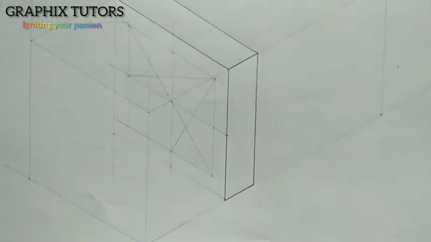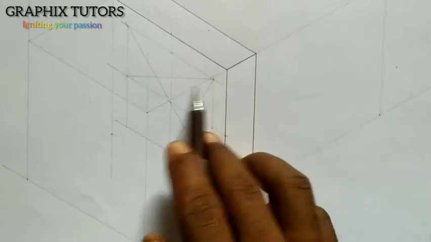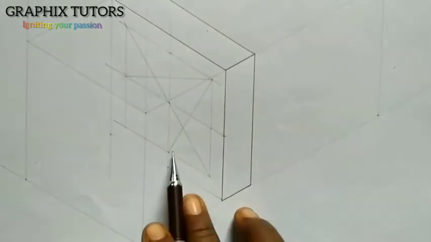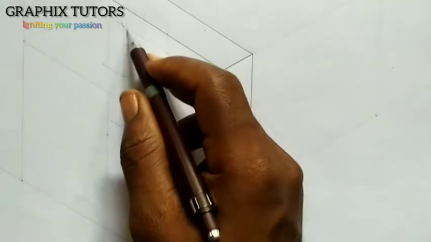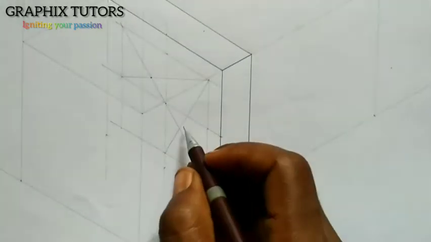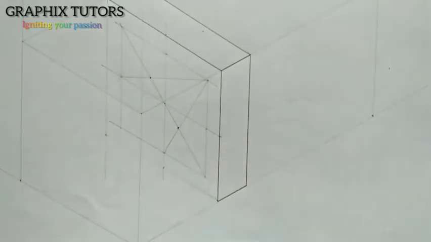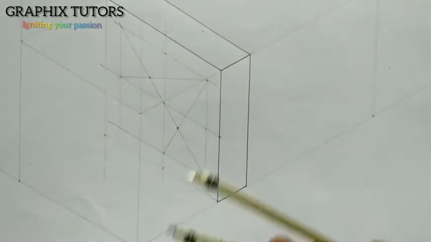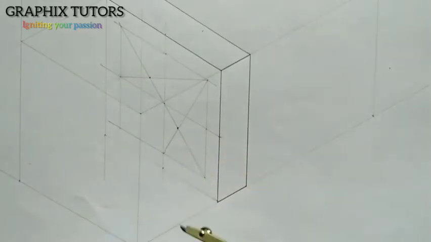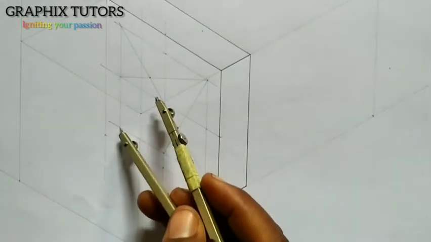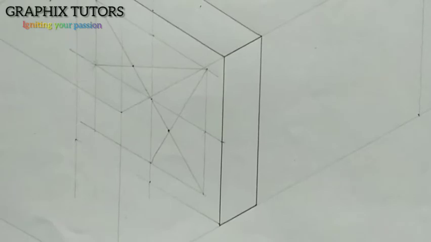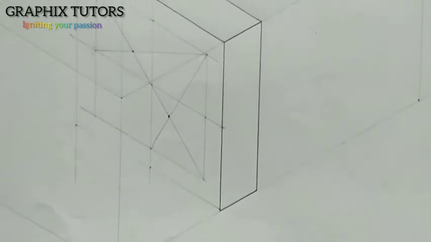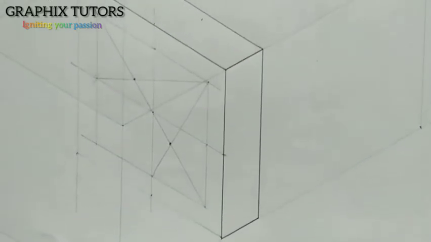So after joining this point to this point and this point to this point, where they intersect the diagonal here, joining these 2 points here, it will be your point. So you're going to take your compass, you place it at this top, this end here. Let me zoom it up a little bit so you guys understand what I'm doing. Take a diagonal and you're going to join it together.